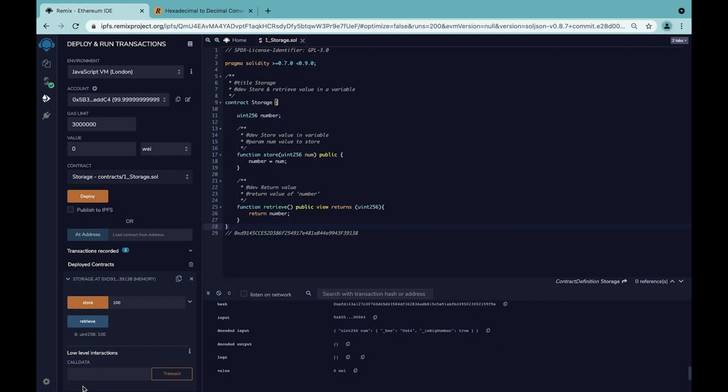Now let's do some Solidity exercises. We are going to do our first contract called greeting, and we will learn about the layout of smart contracts, data types, and variables.